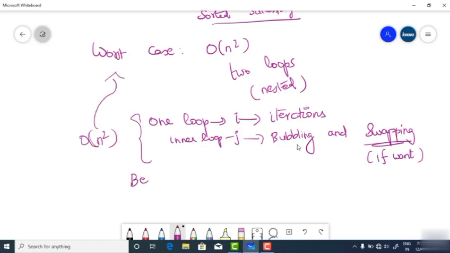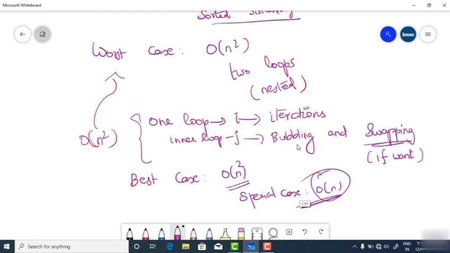And the best case would be O of n. Of course, it is O of n square only. If you use some special condition, then you can stop it in O of n, and we'll see that in the C program.